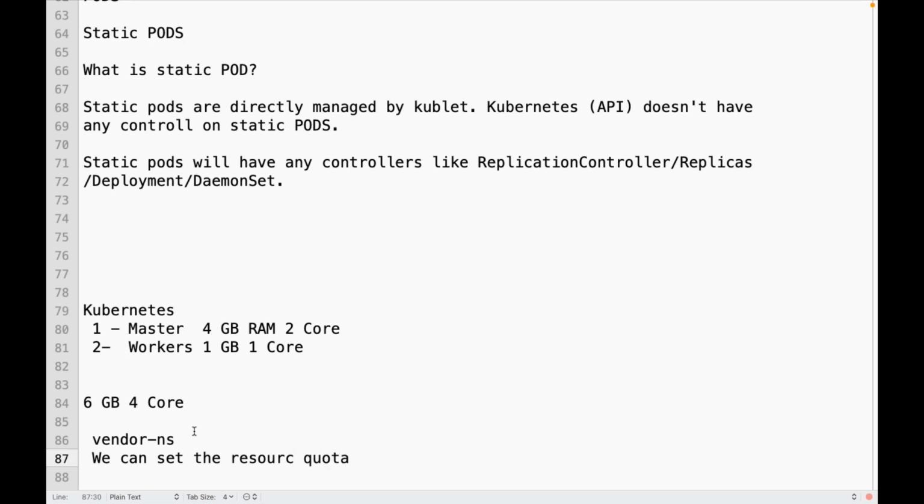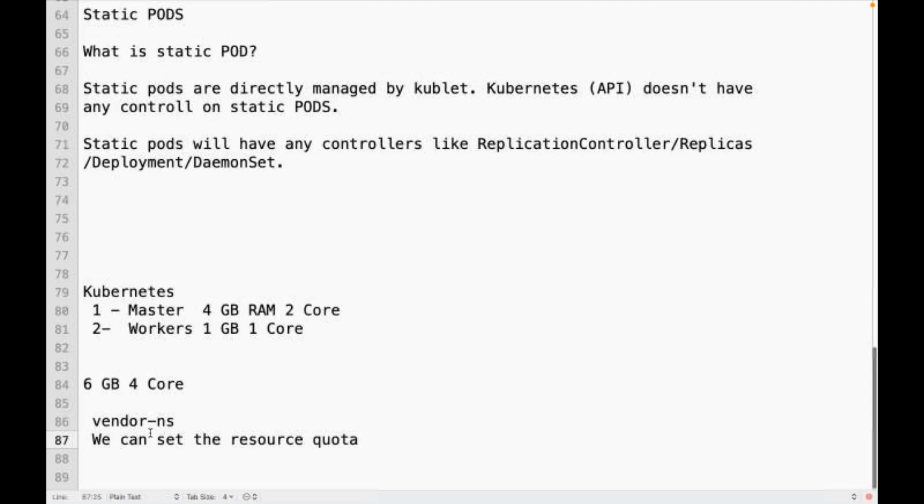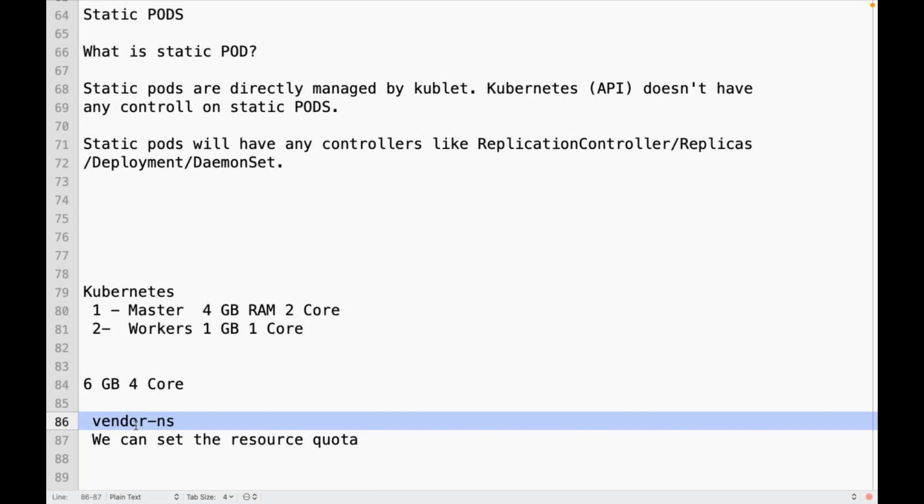What is quota? Ration quota. Does each and every family have some quota of ration? You will get this much rice, this much sugar, this much oil from the government. Ration quota. Similarly, we can set the resource quota for a namespace. What is the meaning of resource quota?